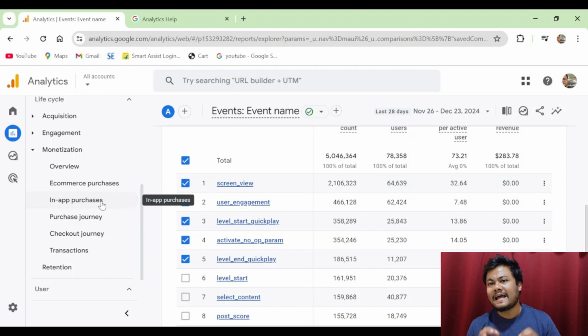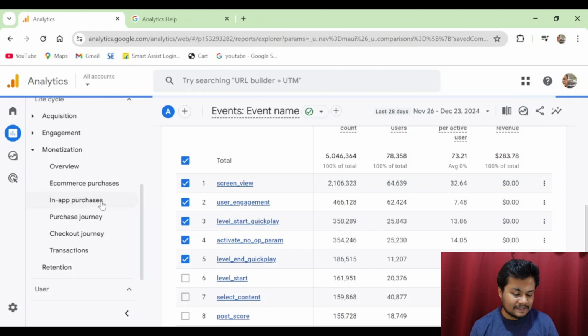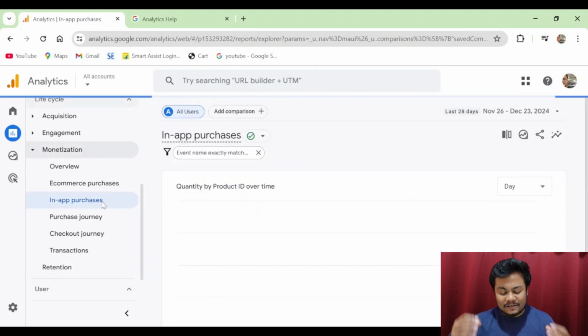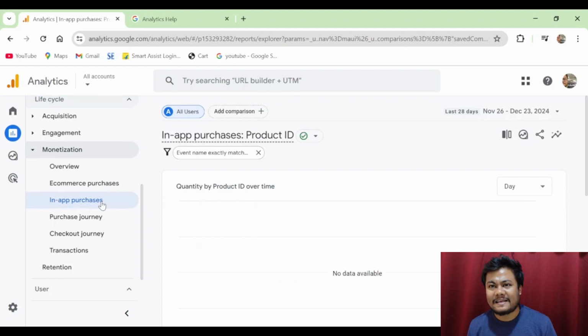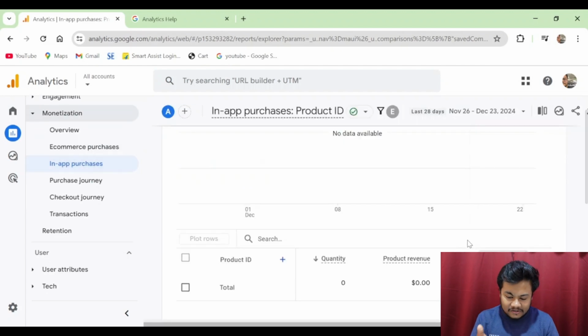Now because it's an app, you have an in-app purchase section here as well, and that's going to basically tell you all of the purchases that are happening inside the app, right? Whenever somebody is playing the game, if there is some sort of prompt which asks people to purchase something while they are gaming, that purchase history you will see here in the in-app purchase.